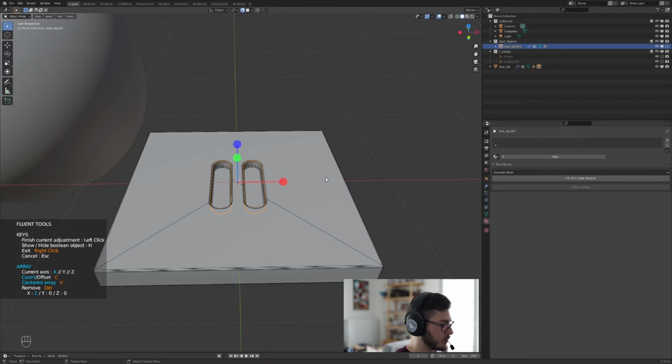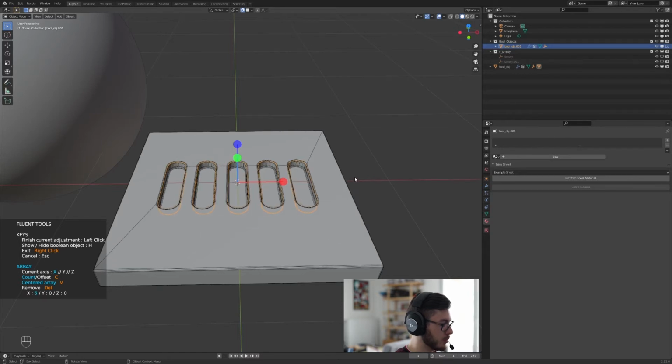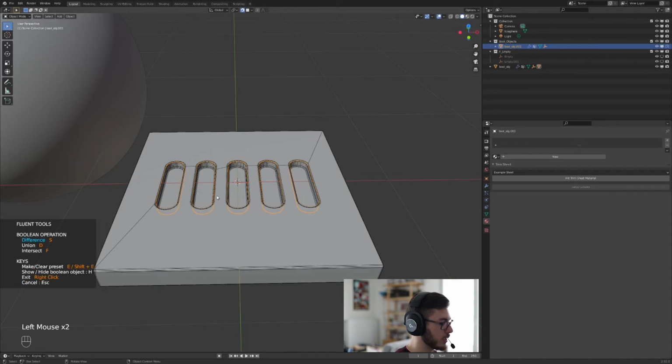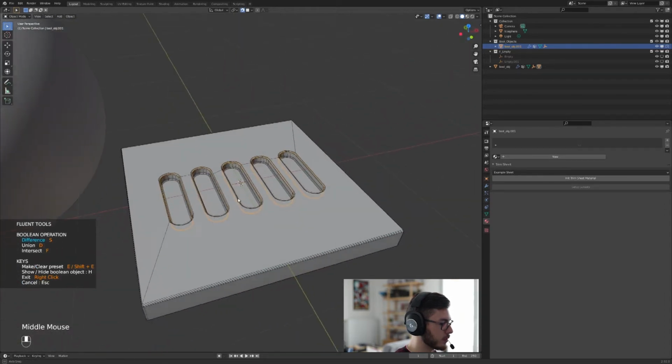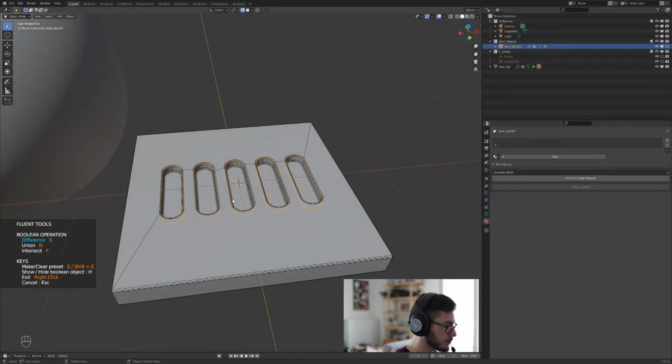But now if you move your mouse to the right, it's going to increase the number of it. So let's say you want now to adjust again the distance between them. You need to press C again and then go to the left or the right, depending on what you want. To validate, you need to left click again, and then you validate your array modifier.